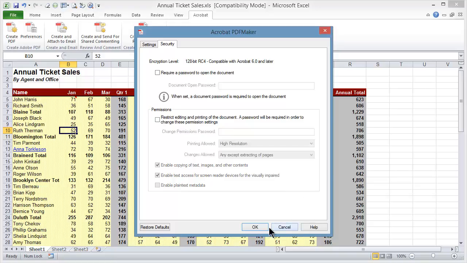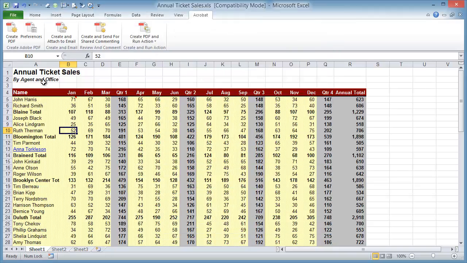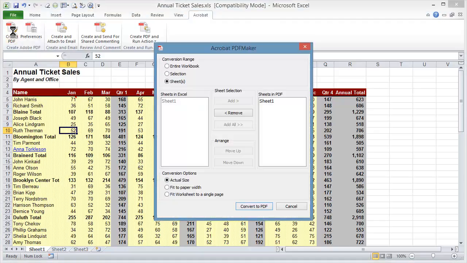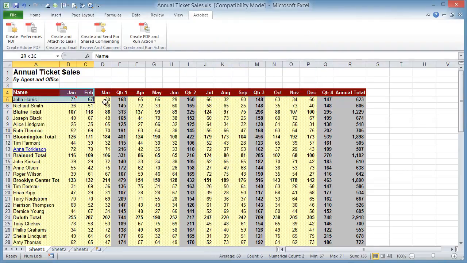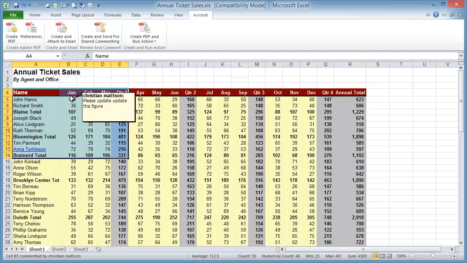I'm going to go ahead and uncheck both of these. I'm going to go ahead and click OK. And to create the PDF, I'm just going to come out and click on Create PDF. It'll prompt me on what I want to do to convert: entire workbook, selection, or the sheets. I'm going to go ahead and cancel out of this and make a selection. I only want to see the first quarter for the Blaine, the Bloomington, and the Brainerd totals here. So that'll include my note that I have, and it'll also include my link.